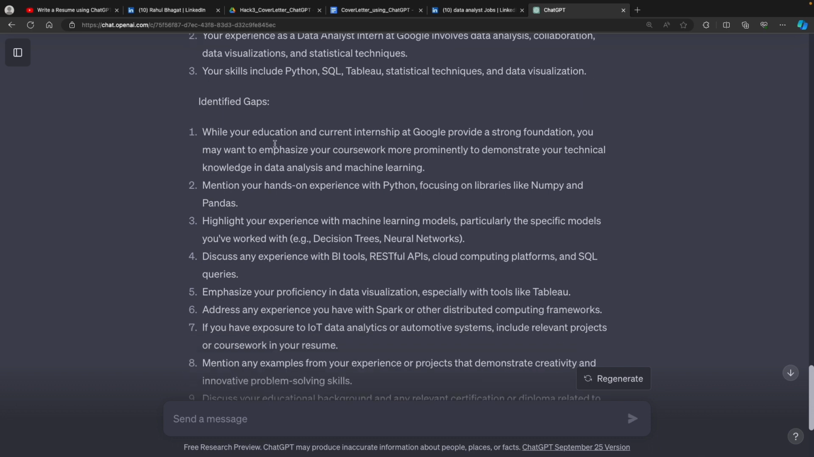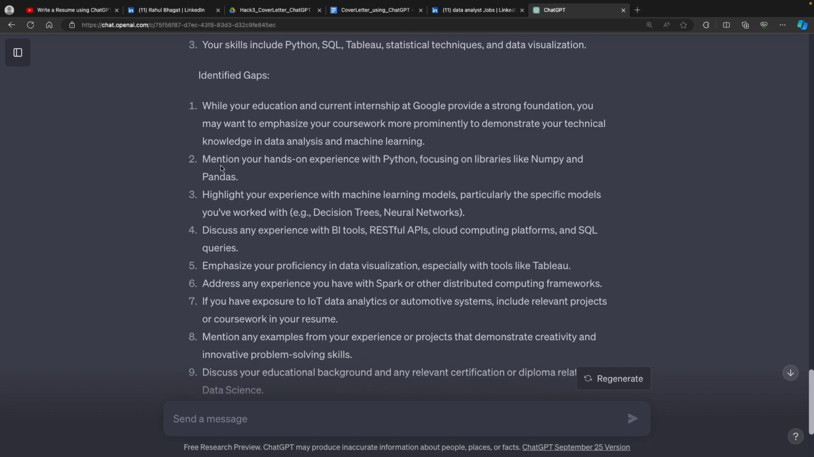And these are the gaps. So it says while the internship provides a strong foundation, you may want to emphasize your coursework more prominently to demonstrate your technical knowledge. And this makes sense because an internship is not considered full-time work experience by many companies. So it makes sense that as a fresher, you focus more on your coursework and the academic projects that you did during your bachelor's degree.